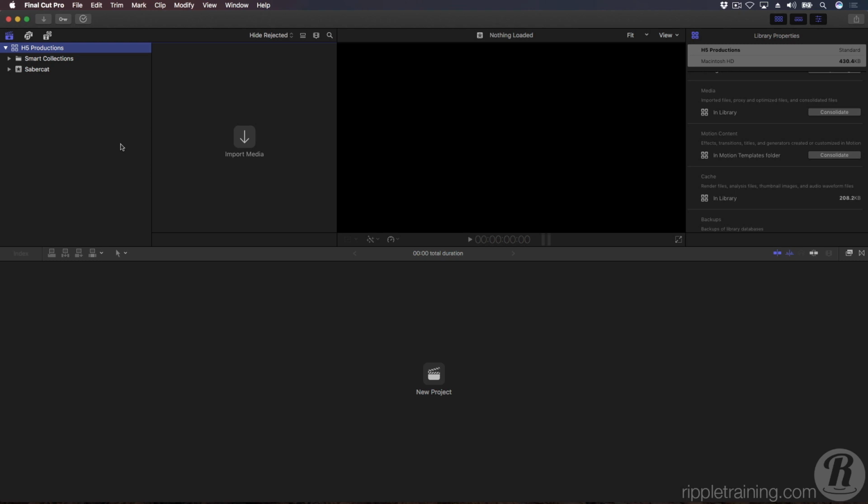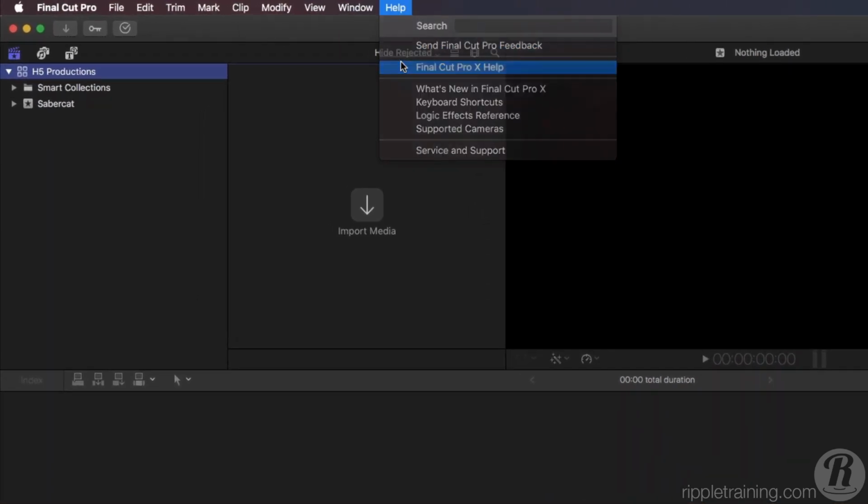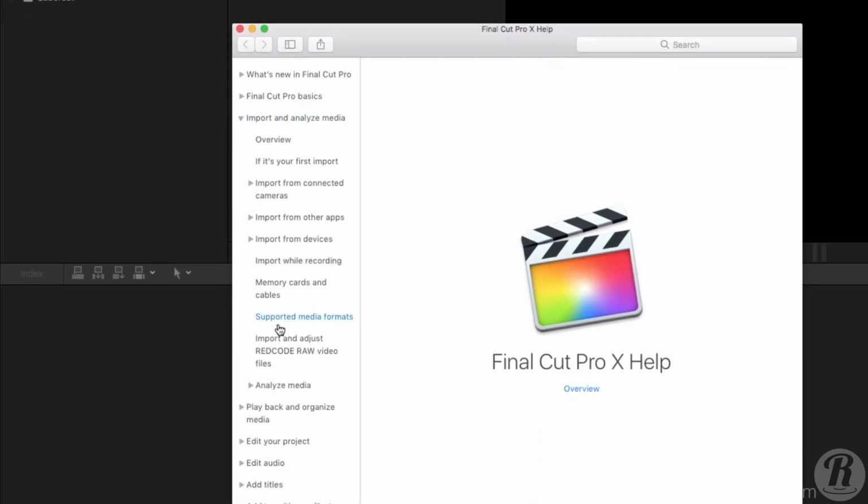To see a list of the formats you can import and work with in Final Cut Pro, go to the Help menu and choose Final Cut Pro Help. Then locate the section called Supported Media Formats.